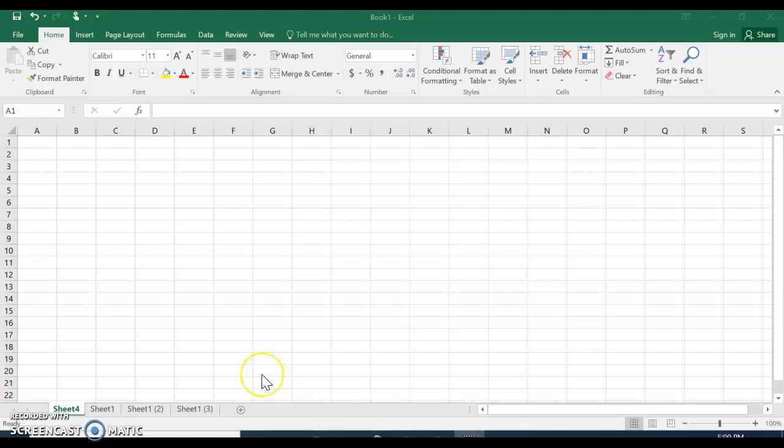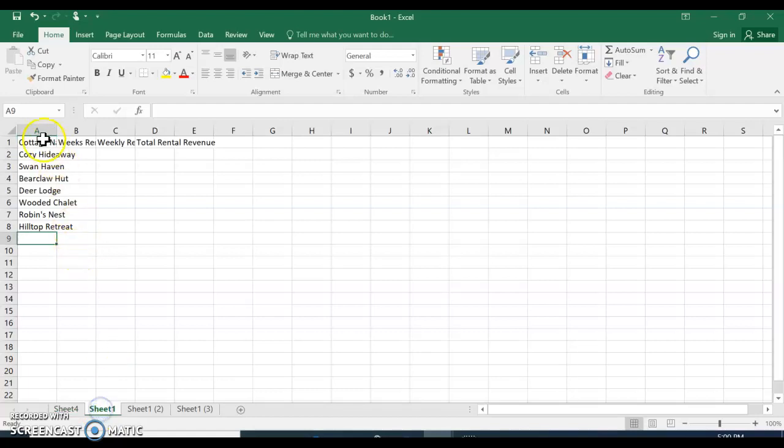Hi everyone. Today we're going to work on Module 7, Cottage Rental Revenue. Open up a fresh worksheet in Excel, and then starting in A1 of your blank worksheet, you're going to type in some column titles. The first one is cottage name, then in B1, weeks rented, C1, weekly rental rate, and then in D1, total rental revenue.